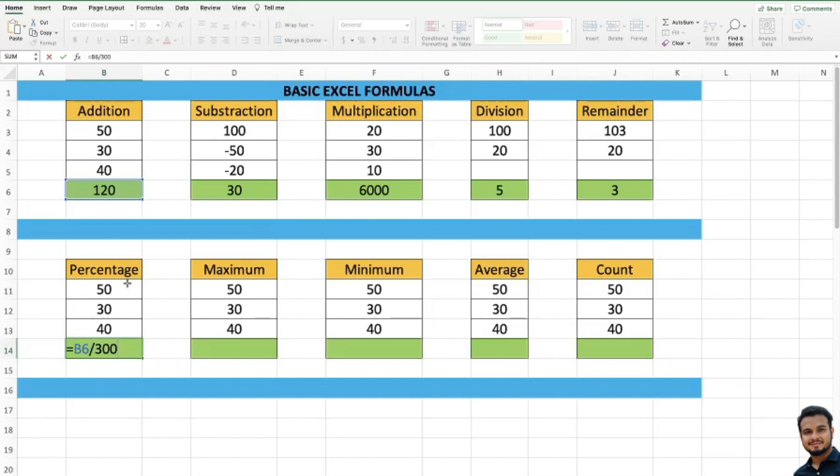So B6 divided by 300, then here we will put some bracket and then into 100, right? So see, the percentage is 40, right? But what you can do in Excel, you have one thing, so you can use this percentage. For that you don't have to write all these things.